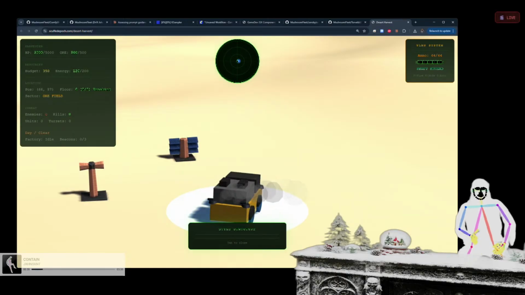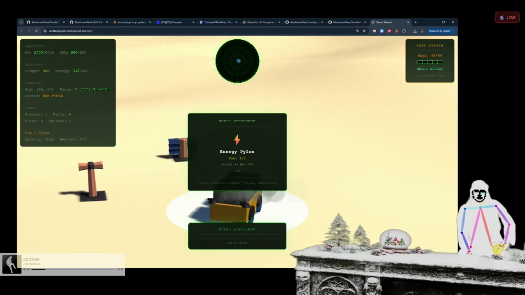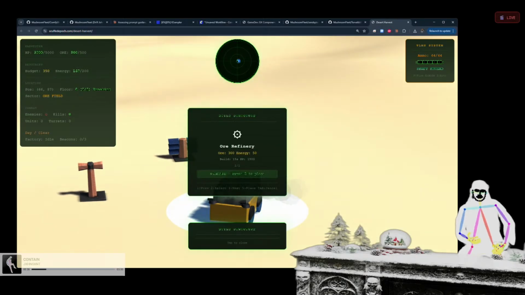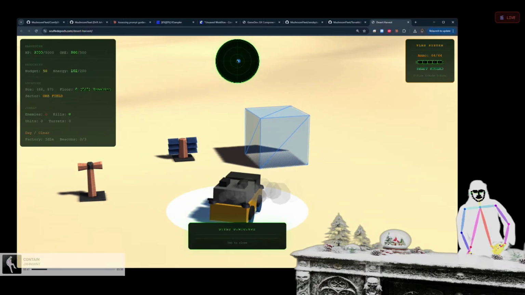I'm going to want to make something else. Have I run out of money? Oh, I've got to wait for energy? I don't know, I'm waiting for... There we go. Ore refinery. Beautiful. See, I'm going to need that to make more money to build my base.